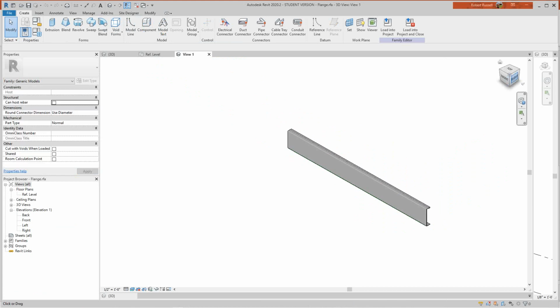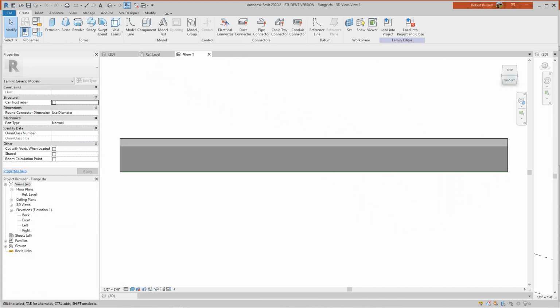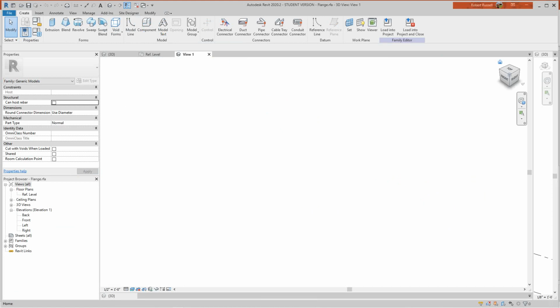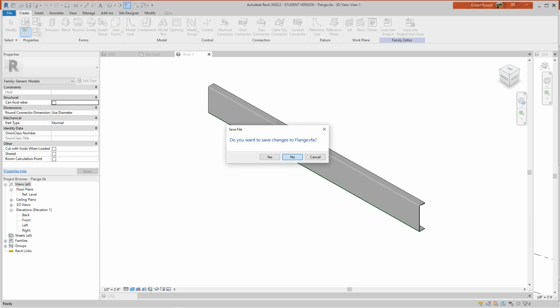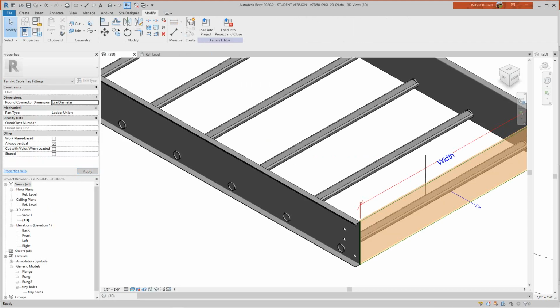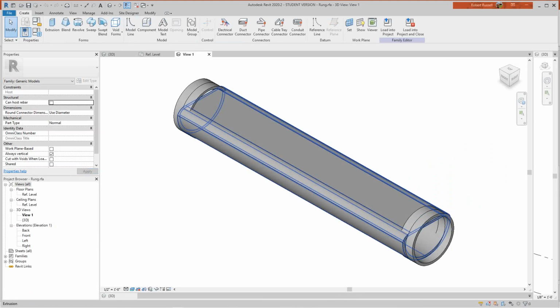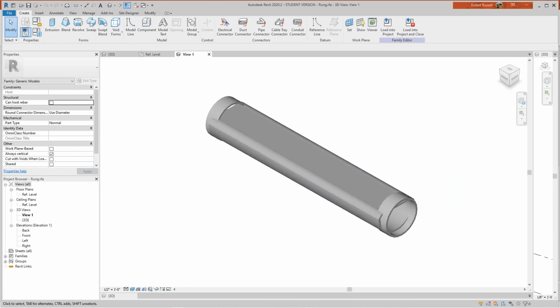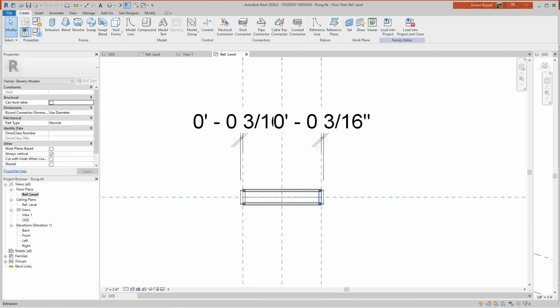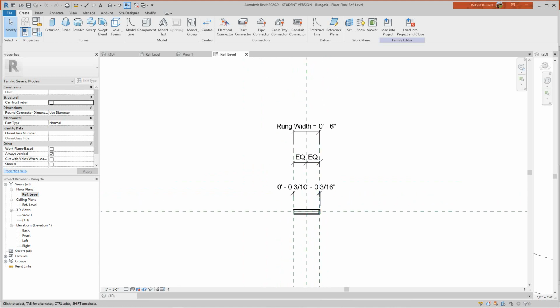That's a family in itself, and it's a line-based family. That's the flange. And then if I close that one down, no, I don't want to save it. And here are the rungs. Now these are nested families that we talked about in the beginning. And if I go to this reference level here, it's just the rung family, and it matches up with the profile.